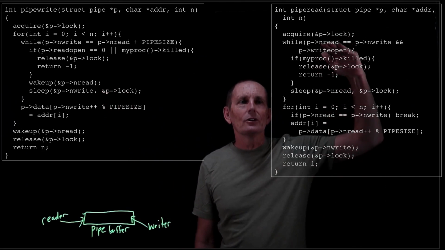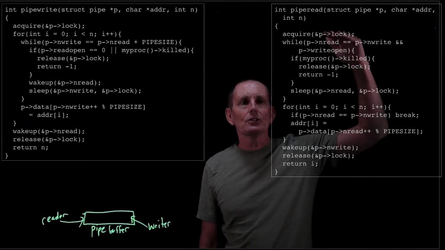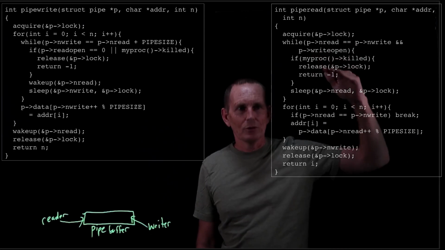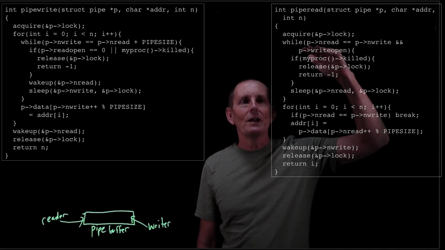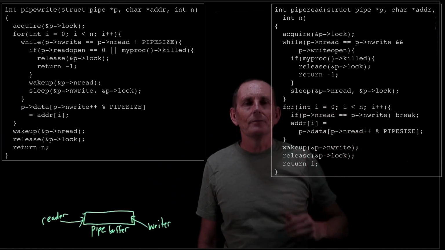So we will go into this loop. We'll go to sleep. When we wake up, we'll check our condition. Is there anything in the buffer? If it's empty and there are still writers, we'll go through this loop again. We'll keep going until it's non-empty. Once it's non-empty, we will read what's there and then go through.